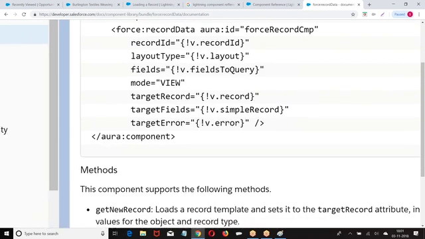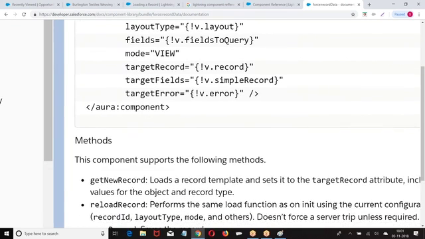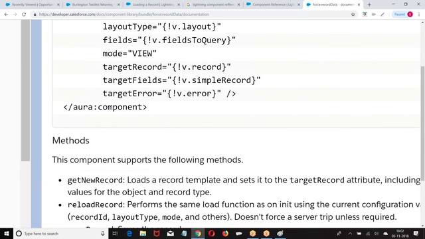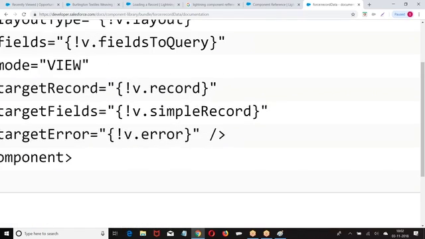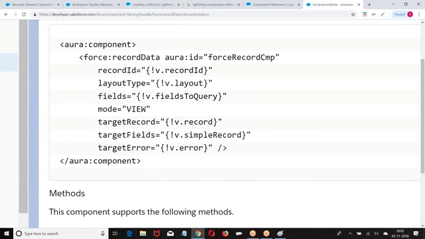But what is the process here? Target fields will be very easy to refer. That is the reason we always prefer to go with the target fields. In case there is any error, target error. I hope this is clear. Attributes are clear. What was that? Record ID, layout type, fields, mode, target record, target fields, target error.